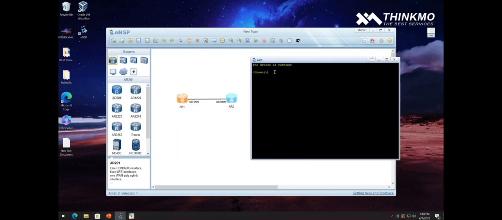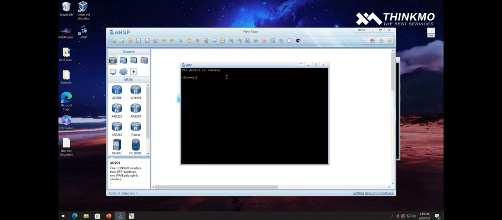Now, in this context, angle brackets indicate our user view. Basically, we can only view certain things. If we want to make changes, we need to use the system-view command to access our system view. Now, in this context, if we see square brackets in the future, this indicates our system view. For all Huawei routers or switches, as long as they are in an enterprise setting, their default name is Huawei.